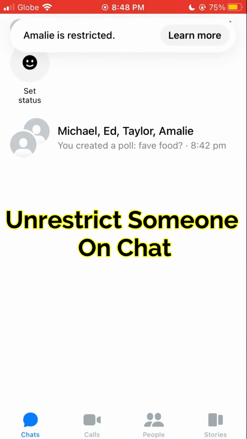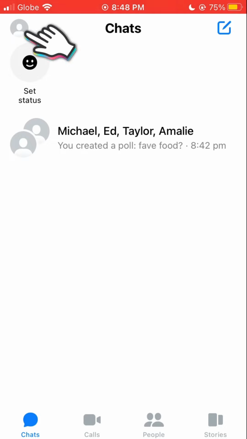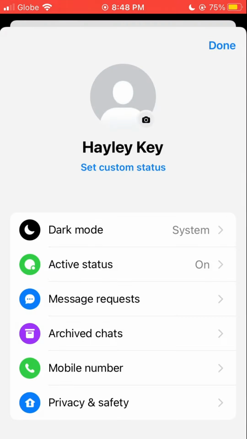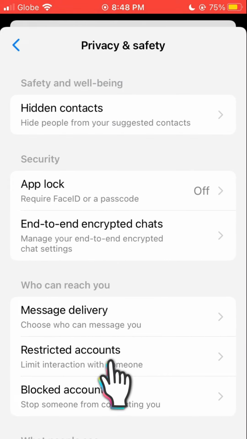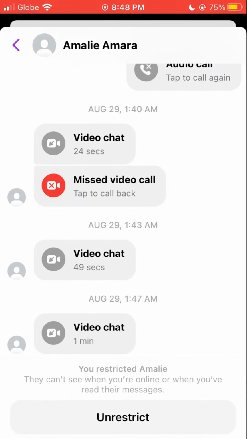To see and unrestrict people from your settings, from Chats, tap your profile picture in the corner. From the menu, tap Privacy, tap Restricted Accounts, tap on the person you want to unrestrict, and then you'll be taken to your chat with them. At the bottom of your chat, just tap on Unrestrict.